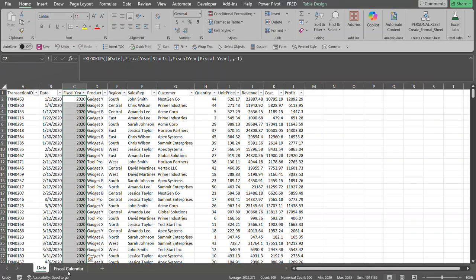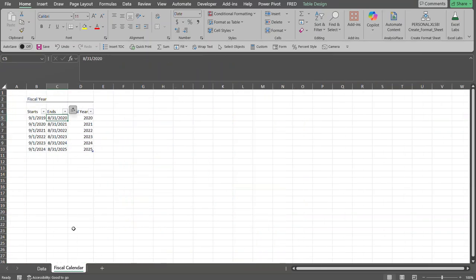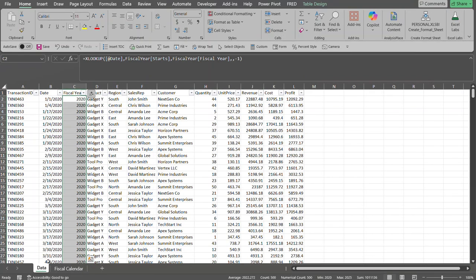So in this case, 1/1/2020, let's go back to our lookup table. It looks for 1/1/2020. Well, it can't find 1/1/20. So what it does, it looks for the next smaller item, which in this case is going to be 9/1/2019, and that's how it associates the fiscal year.